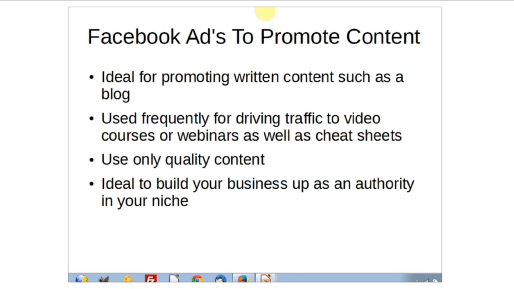It will make them happy to give you their email. They will download that cheat sheet. They will share your video course. They will tell their friends about your webinar. As long as the quality of your content is high, then this is a fabulous way to advertise, because the results you will get will be up there. You'll have seen it yourself.